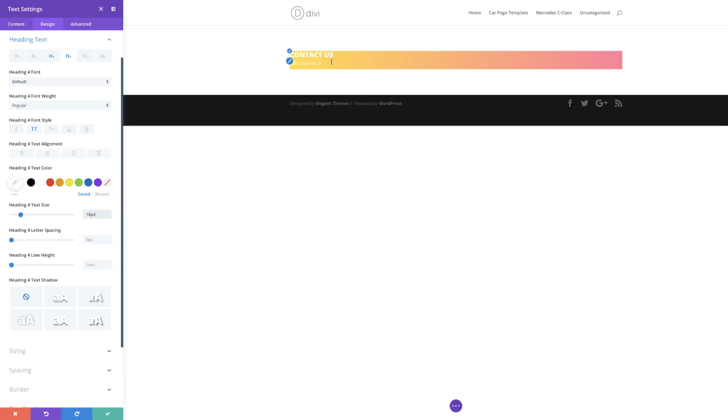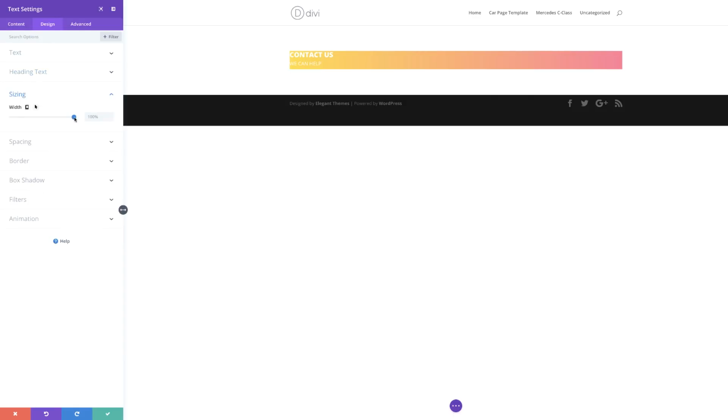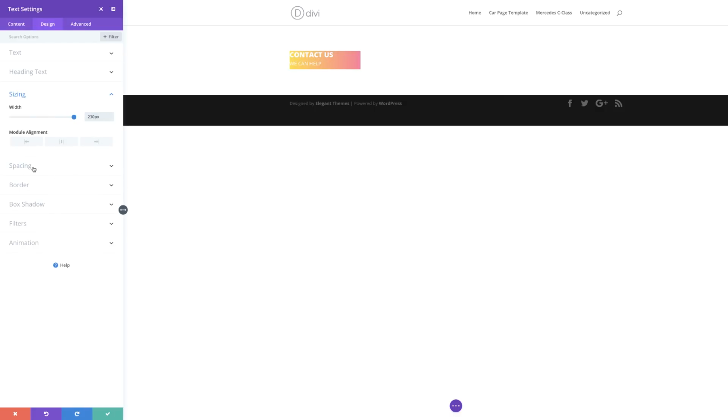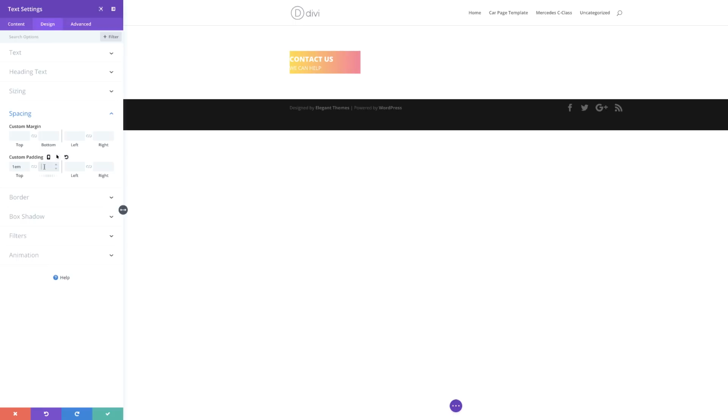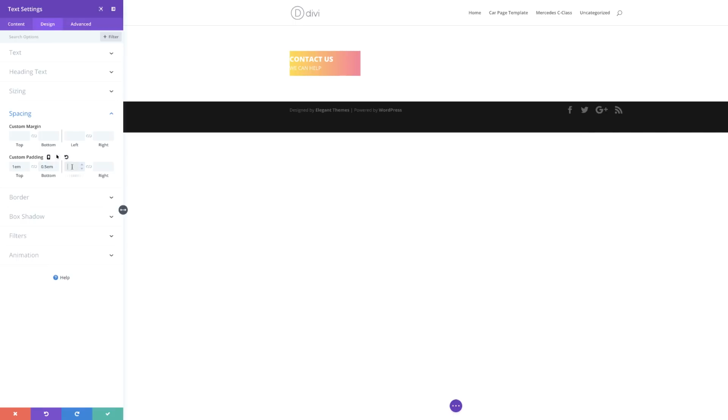Right. So as you can see, this area here is way too long. So we need to adjust this by coming over here to sizing and setting our width to 230 pixels. Now we need to go into our custom padding. So I'm going to come over here to spacing. For our custom padding, I'm going to set 1 EM to the top, 0.5 to the bottom. And then on the left and right, I'm going to set this to 2 EM. And then to apply the same value, I'm just going to activate this chain. So now we have breathing space around the text that we have here.